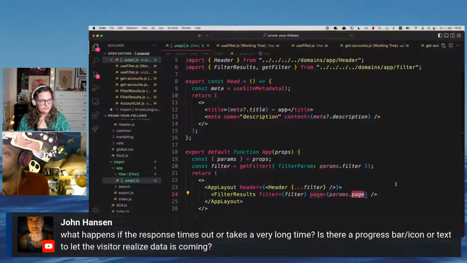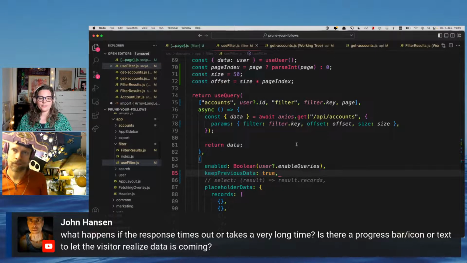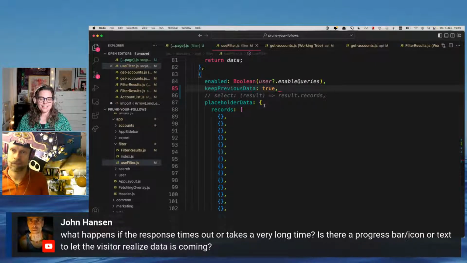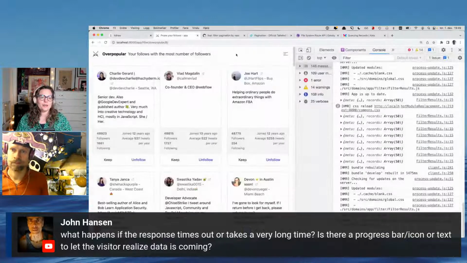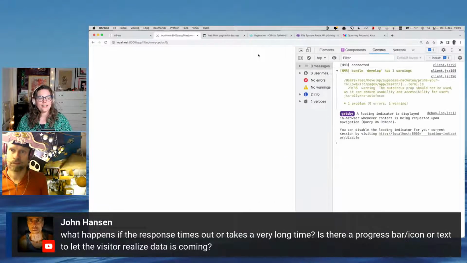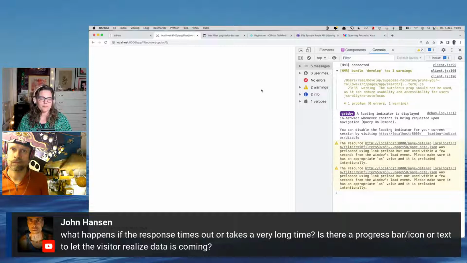Okay, what happens if the response times out or takes a very long time? Is there a progress bar, icon or text to let the visitor realize data is coming? Yes. So I kind of hacked that. When I'm using the React filter, I'm just giving it placeholder data, like 24 empty objects. So if we go into Prune Your Follows and we refresh, the first data we're going to see is these empty cards that are my placeholder for showing that we are grabbing data. And that is what I want to fix next week.